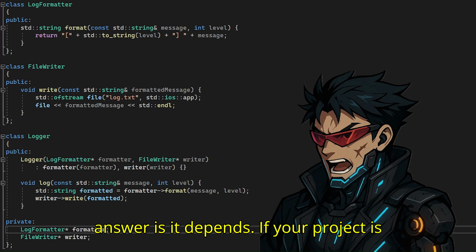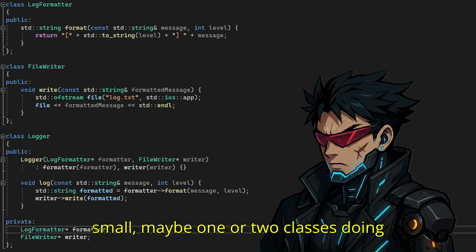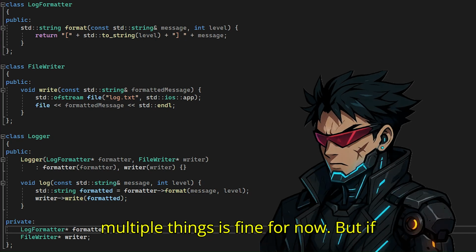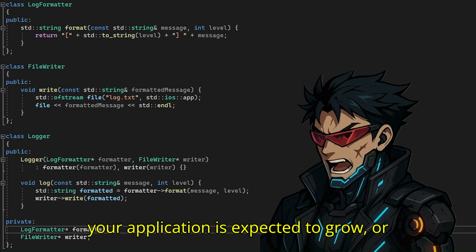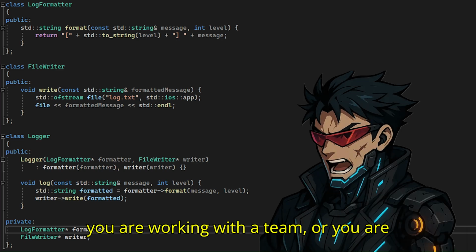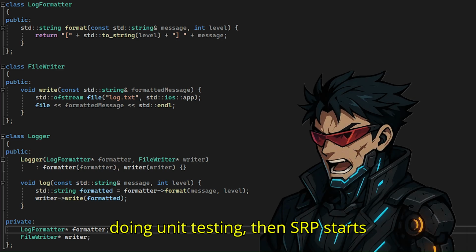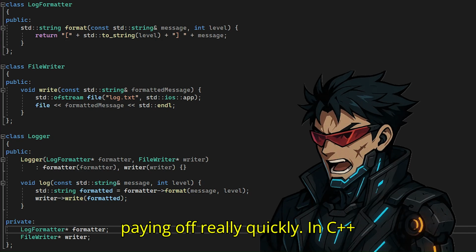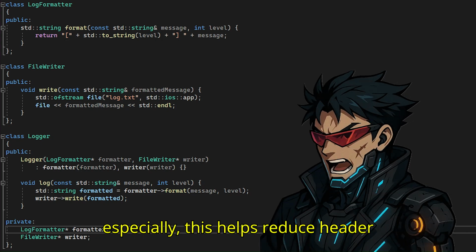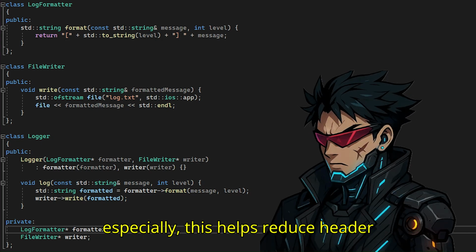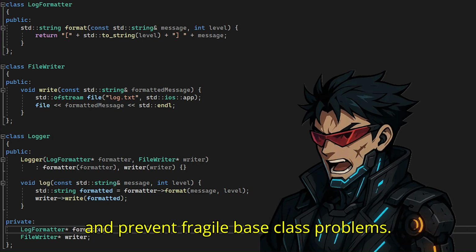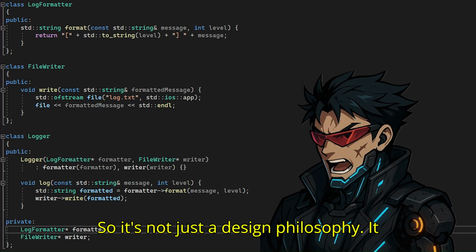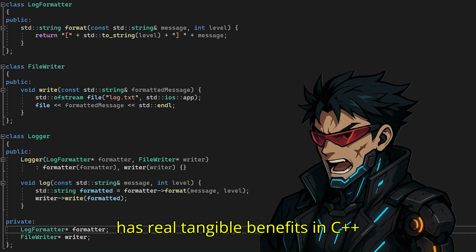The answer is, it depends. If your project is small, maybe 1 or 2 classes doing multiple things is fine for now. But if your application is expected to grow, or you are working with a team, or you are doing unit testing, then SRP starts paying off really quickly. In C++ especially, this helps you reduce header dependencies, minimize rebuild times, and prevent fragile base class problems. So it's not just a design philosophy. It has real, tangible benefits in C++ development.